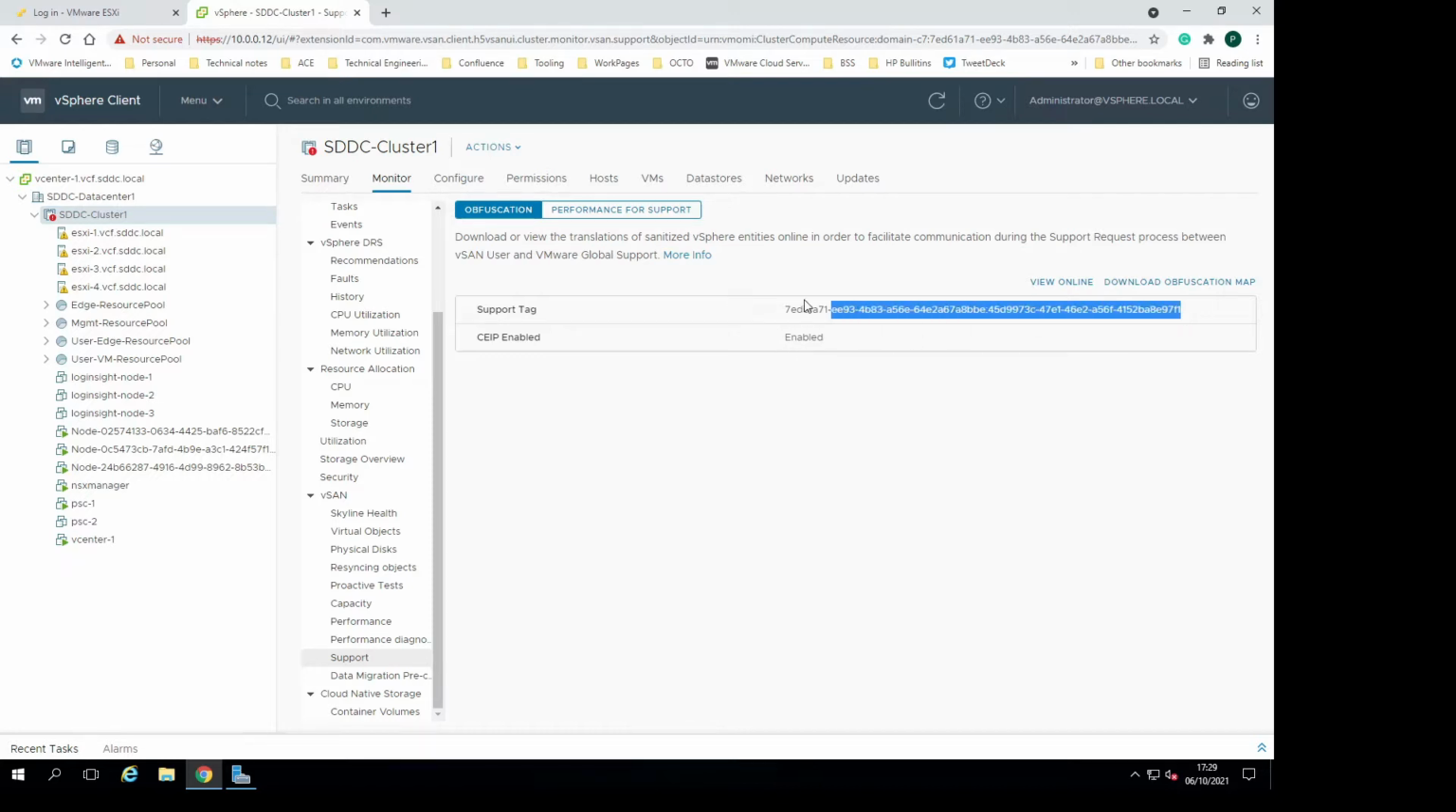For someone at VMware to be able to access the data, they need this really long unique identifying number here. So this support tag will be given to the VMware architect, GSS support, or whoever you're dealing with. They can then go to the VMware system, use this tag, and it pulls the data. The data still contains no information about you, such as IP addresses or names, and none of that information is stored.